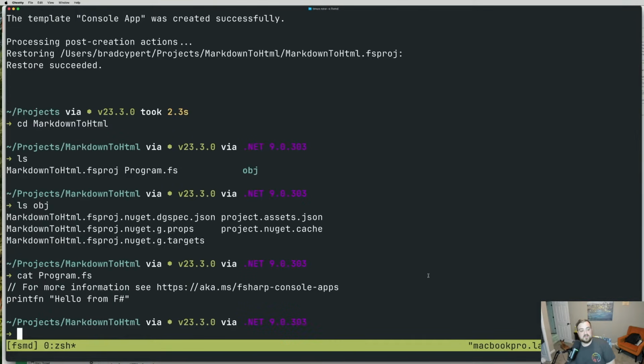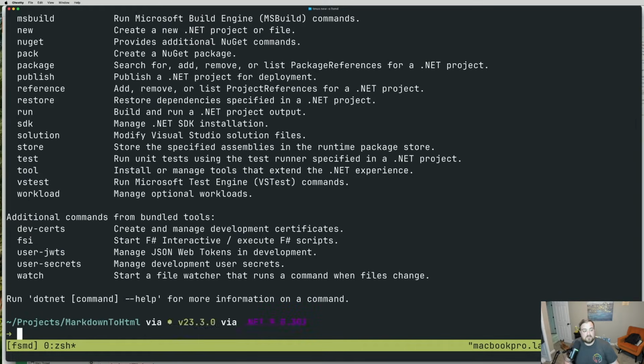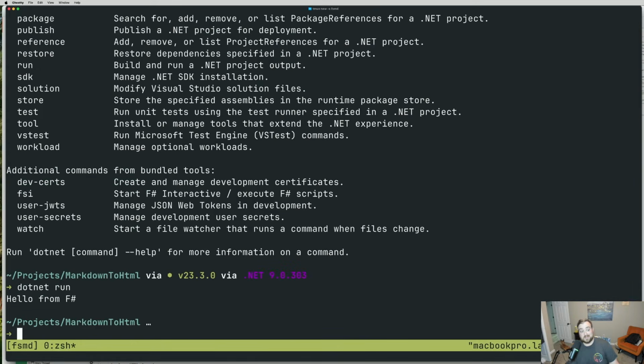Let's take a look at Program.fs. So you can see for more information, there's a link, and then printfn "Hello from F#". Beautiful, simple, concise. So let's get started, right? So before we do, you can run dotnet help if you are ever curious what your options are. And then for posterity's sake, we should probably run dotnet run and make sure that this project actually runs. It does. Hello from F#. Excellent. Things are going great.